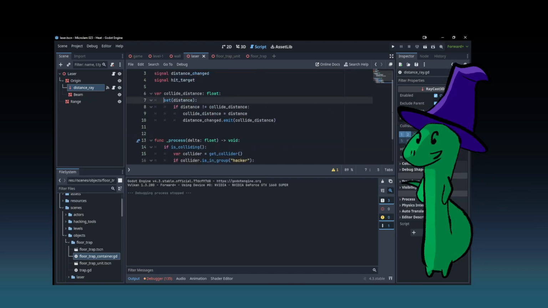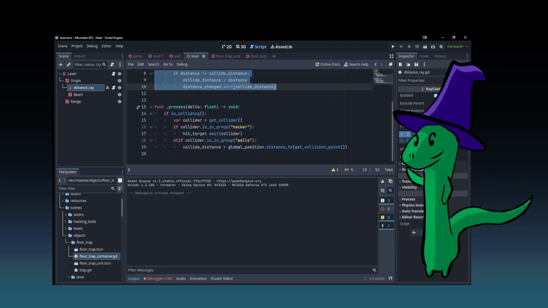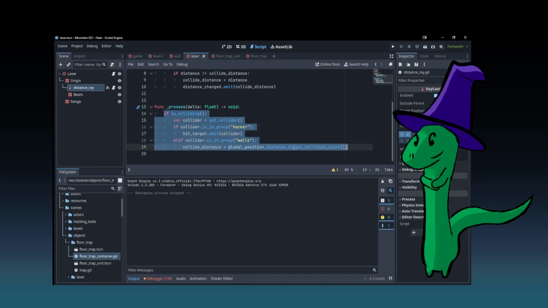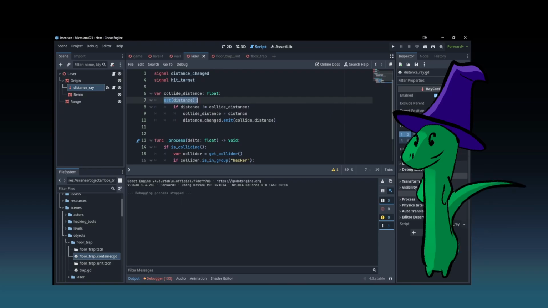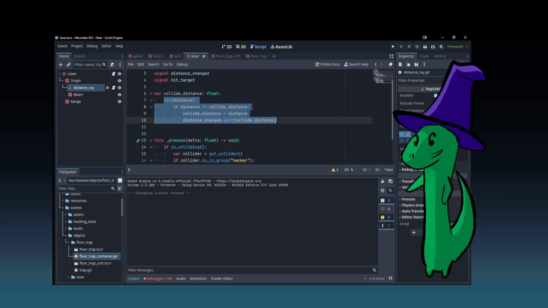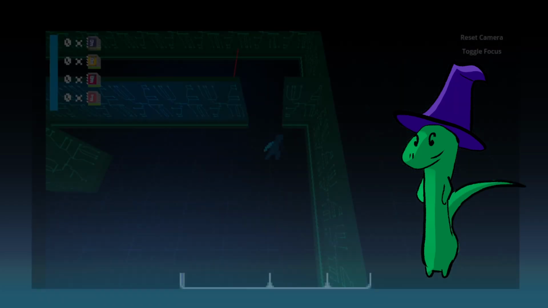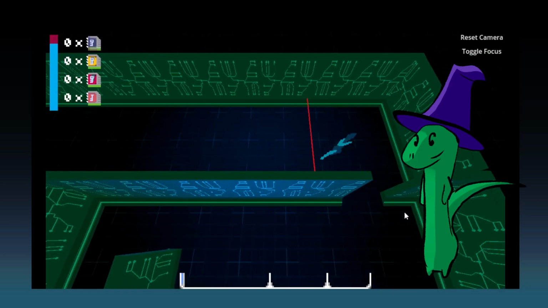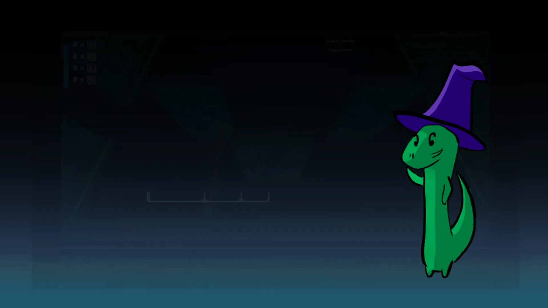Our raycast 3D script is pretty simple. If colliding, send the hit target signal if it's the player. If it's a wall, update a variable that holds the distance to the current wall. If the newly set distance is different from the current distance, then we send the distance change signal. And now we have working lasers that damage the player, and the beam changes length depending on the level layout.